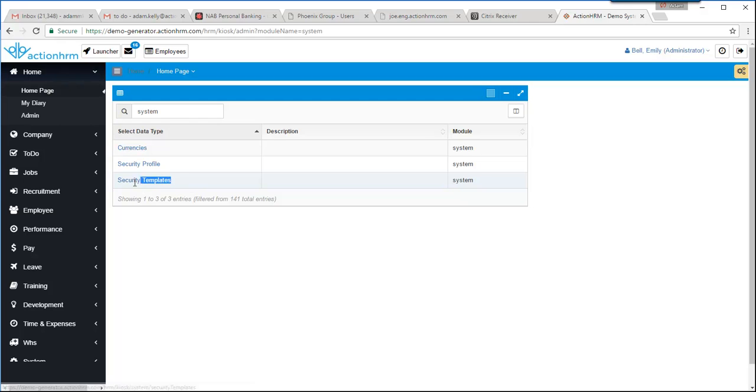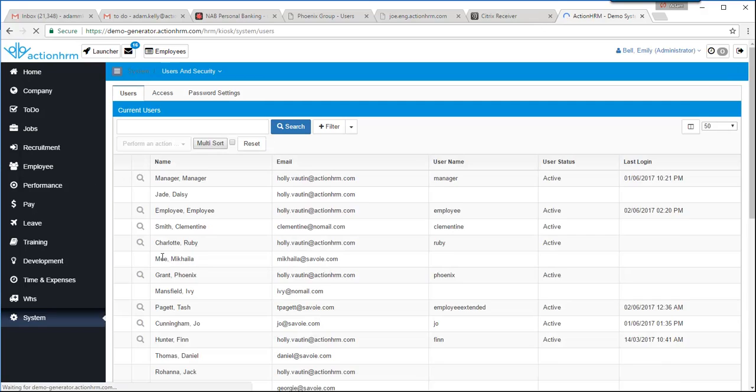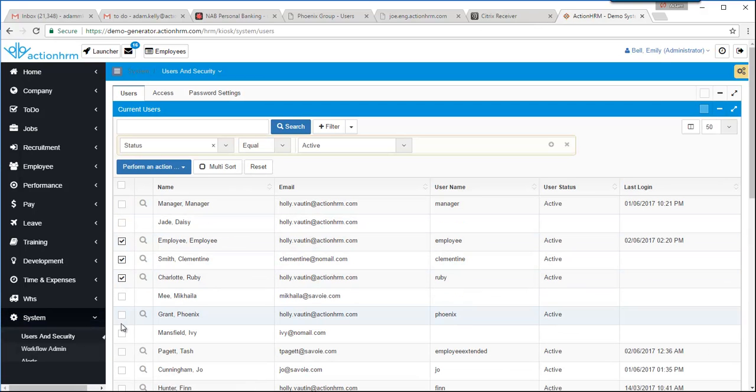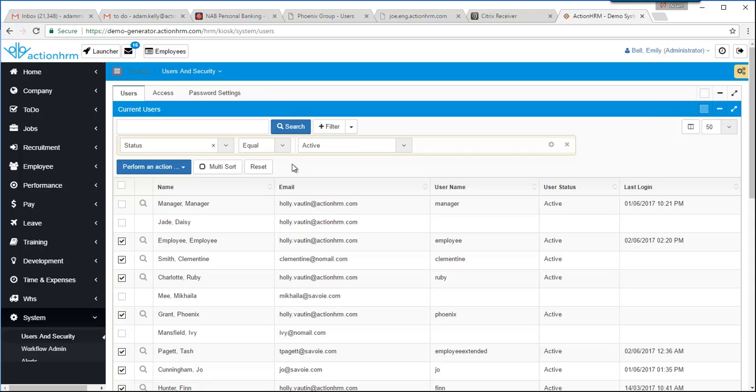But one thing you can do is adjust your standard security templates, and that will allow you to set those view permissions. And you could reset the existing, go through, tick your employees and managers, and update their accounts based on those new templates. But if that does get you stuck, get in touch with support at ActionHRM, and we'll help you out.